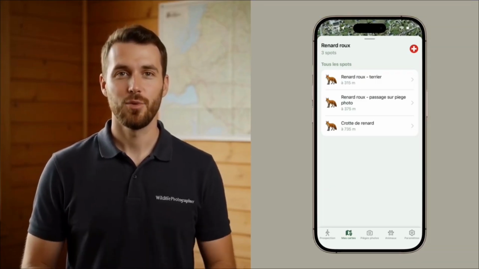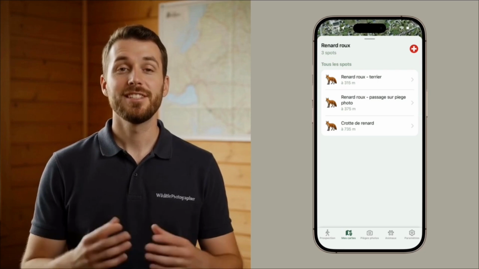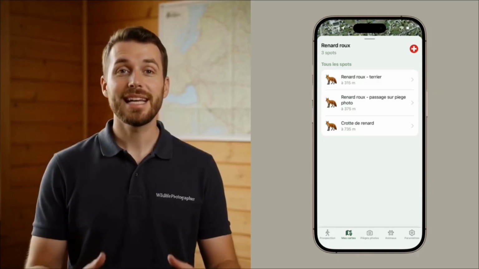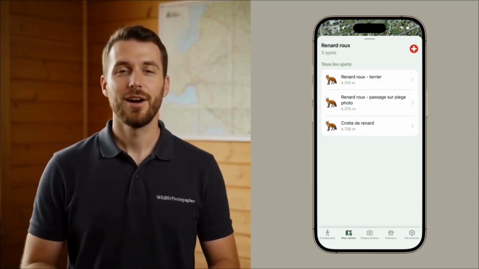This is where renaming your markers becomes essential, because presence signs all use the same icon, whether it's a feather, fur, a burrow, droppings, anything. So by giving them a clear name, you can instantly tell them apart and navigate with far greater precision.